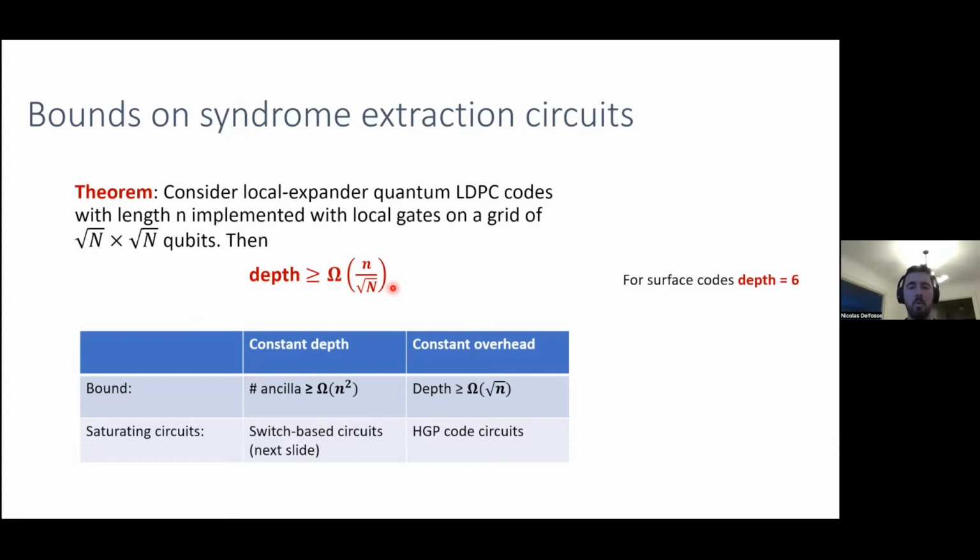And now, what does that mean? If we specialize this bound to two cases, the first case is when can we have a constant depth? We can have constant depth only if this bound is O(1), sorry, is constant. And this happens when the total number of physical qubits of the grid is n squared. That means we need n squared ancilla qubits. We need many ancilla qubits if we want constant depth. For the surface code, we can have depth 6 with a linear number of ancilla qubits. So there is a big extra cost here in terms of the number of ancilla qubits.